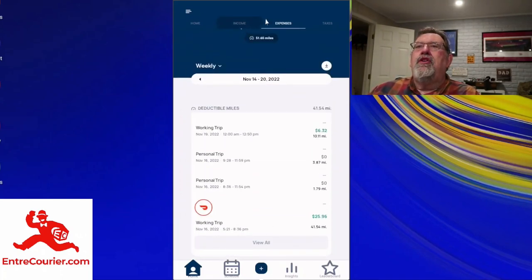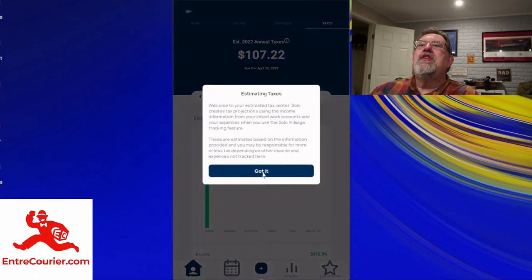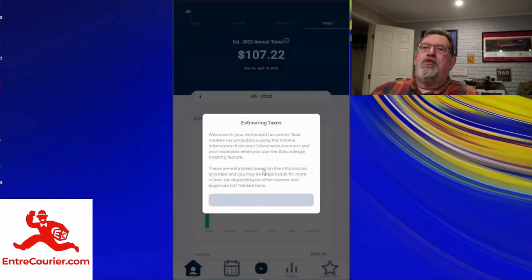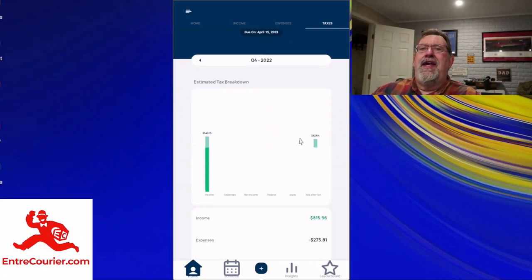You can then also go on to look at taxes. It's your estimated tax center, and what they do is they create projections. Now, Solo does it basically as a flat rate. They do 15.3% for federal, which only covers self-employment tax. They don't have anything in their calculation that takes into account income tax.